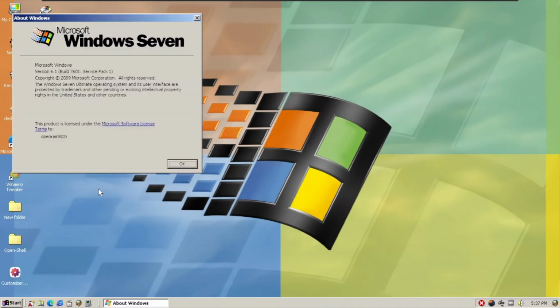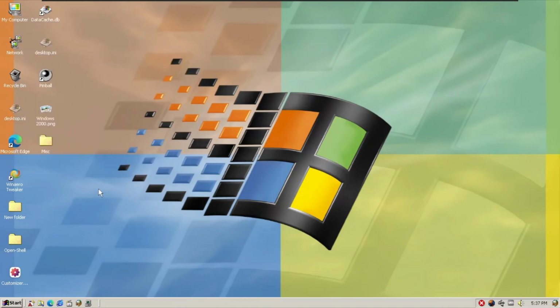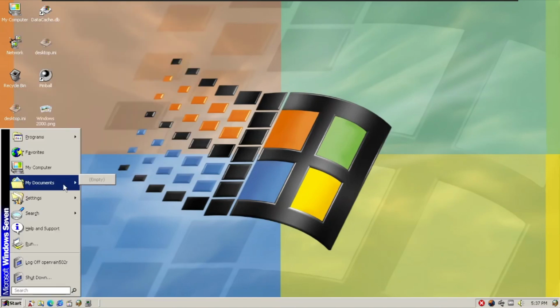And that is Microsoft Windows 7, not with the number 7 but the word 7. Version 6.1, yeah, this is Service Pack 1 and it is still the same. License to OpenRain 502R as the creator of the Microsoft Windows 7 Classic Edition. Alright, so we're going to go to the programs and take a look.